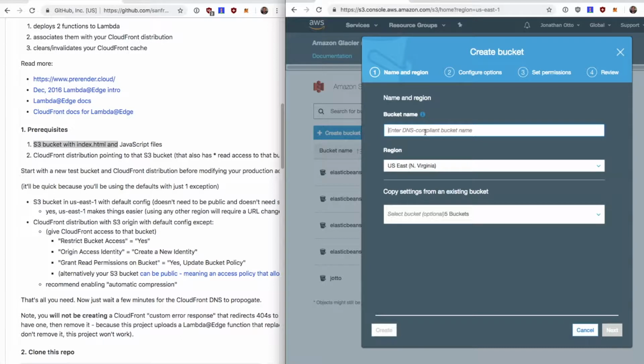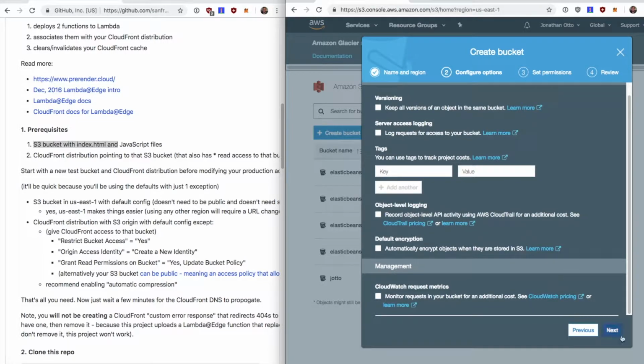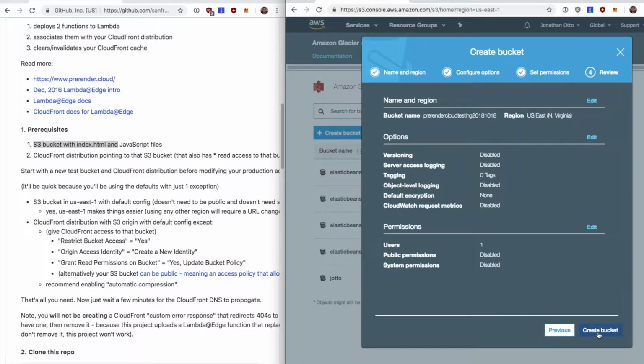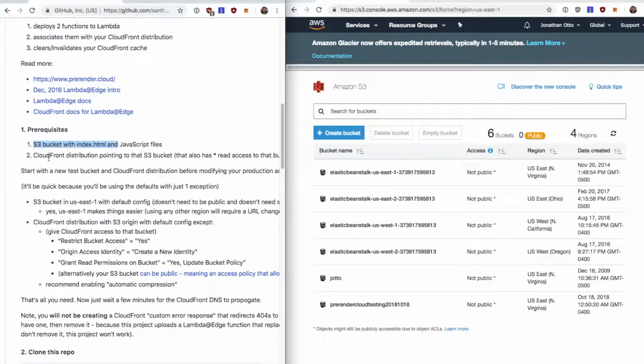Create bucket. I'm going to type in a random name, Prerender.cloud, testing, 2018, 10, 18. And we can just make sure it's in US East and then just hit next. We can take all the defaults here. Next, create bucket. Step 2, CloudFront distribution pointing to that S3 bucket.